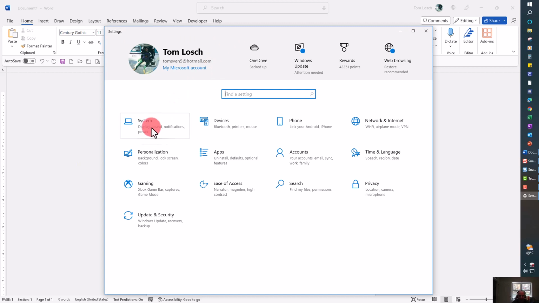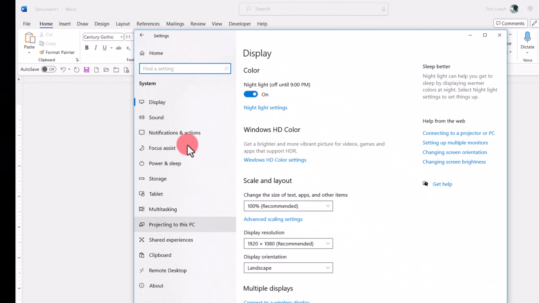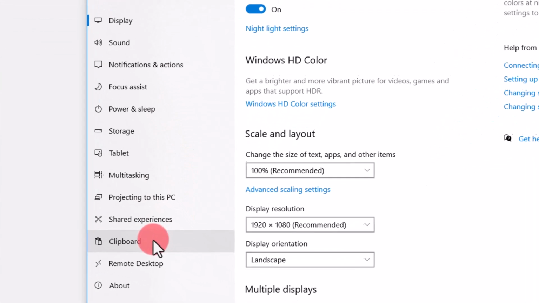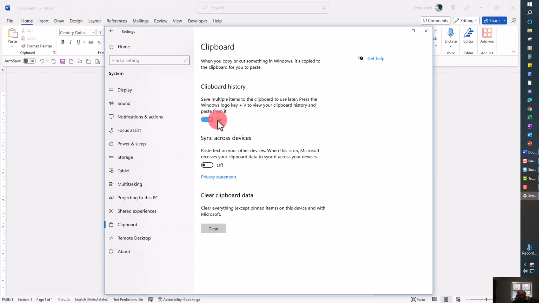I will now go to the section called System, and over on the left hand side are numerous categories. One of them is called Clipboard. That's the one I have to click on. When I click on that, I have to have the clipboard history switch turned on. If it's not, you just slide it over.